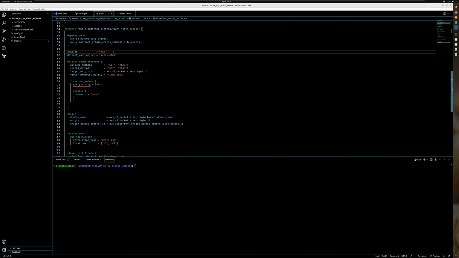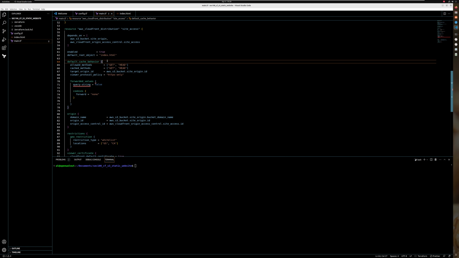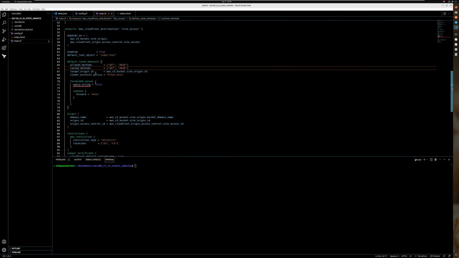Next, we have the enabled argument, which simply states the distribution is enabled upon creation, while default root object tells the distribution which page to load first for the user when they enter the website. Next, we have default cache behavior, which describes how we want CloudFront to fetch our objects from the S3 bucket. In the default cache behavior block, we identify that we want CloudFront to only use and cache GET and HEAD HTTP methods by utilizing the allowed methods and cached methods arguments.